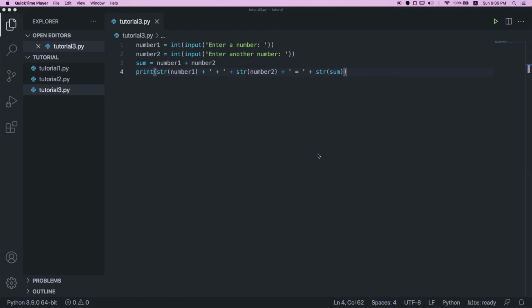Awesome. And as we go on, we can try to make this calculator more useful and complex.